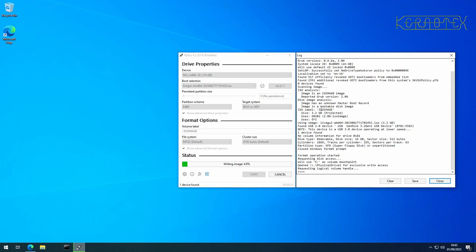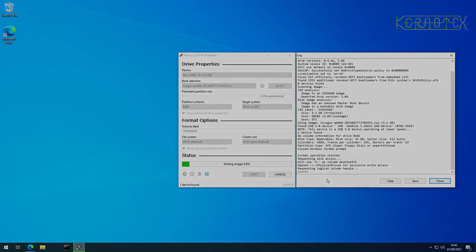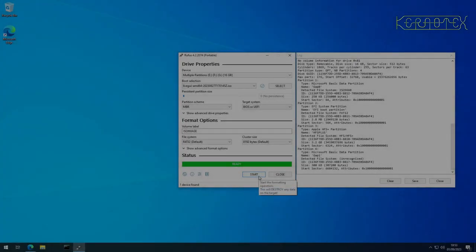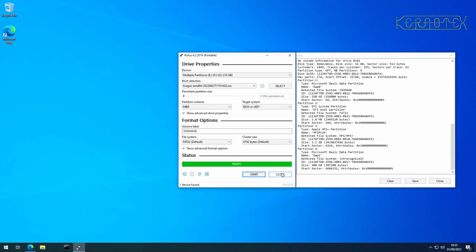So you can just see some more technical information about both the image and the device that you're writing to. So I'll pause the video again and come back when this is complete. Okay, so that has finished writing. All successful with the looks of it.